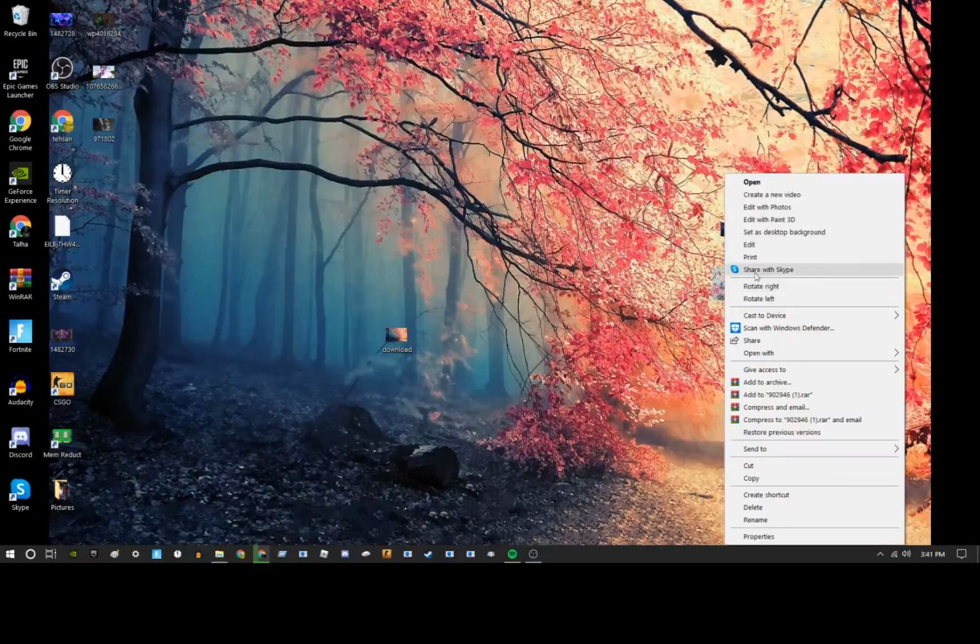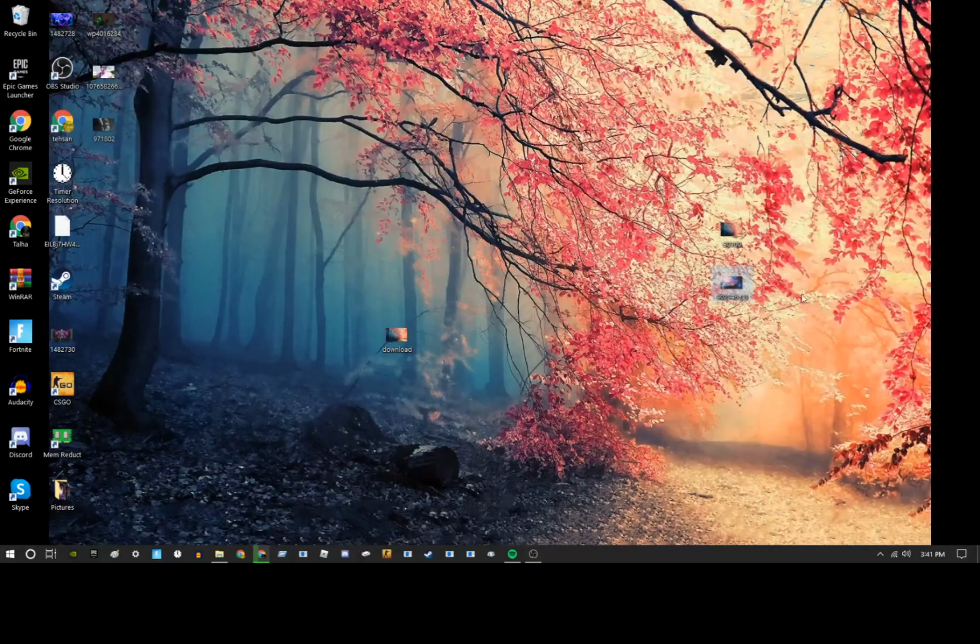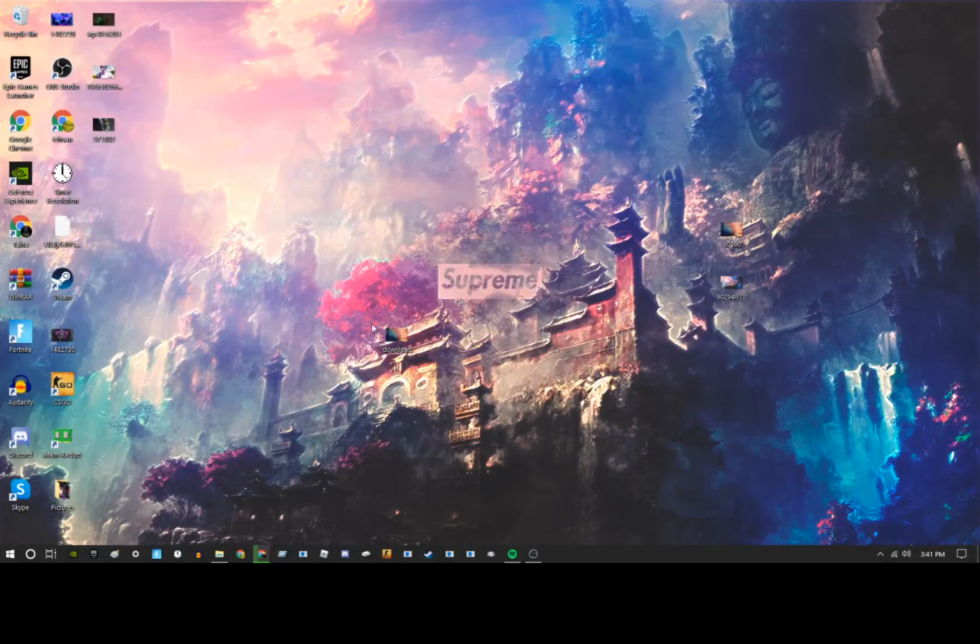Okay, so it's right here. And then you're going to download your resolution. I had the same problem where it was really blurry, but if you download your resolution type, see, now it's not blurry and it's perfect.